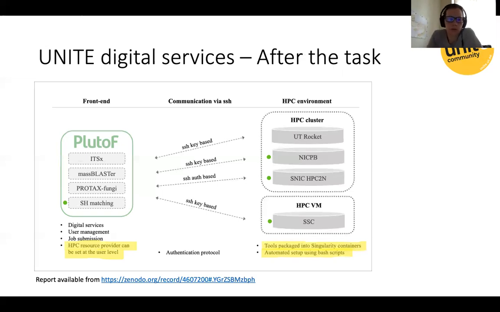And now, once we have finished this task, we can link to different HPC clusters and virtual machines. And we have also worked out procedures for how these new clusters or virtual machines can be integrated, and how the process of adding new resources to PlutoF works. All the tools were packaged into Singularity containers.